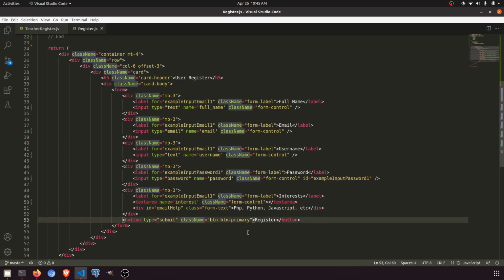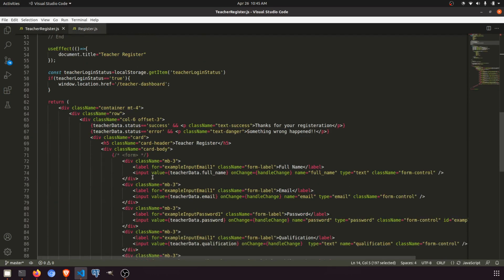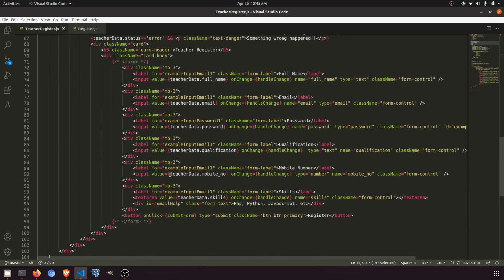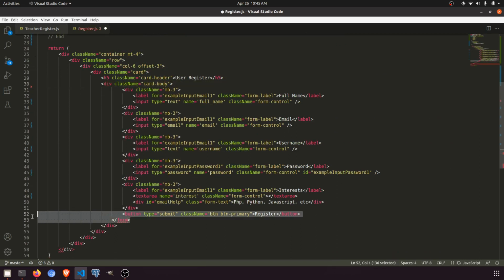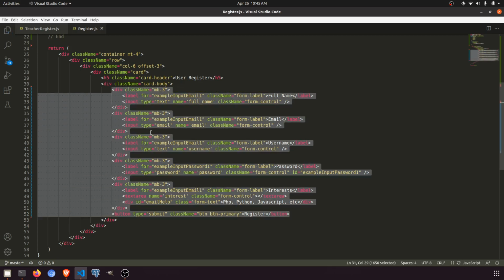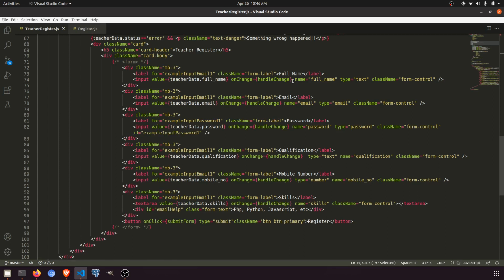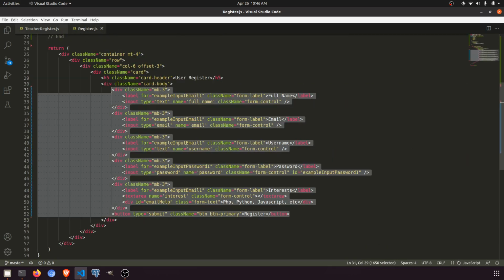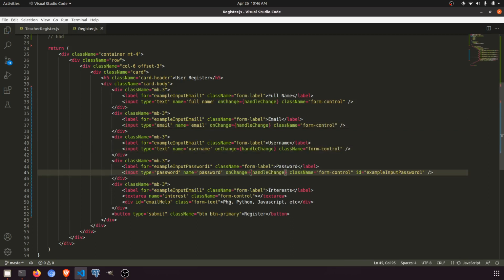And then we have the register. Let's see what we have in the form here. We don't need the form tag, because when we click on the button, we will implement all the functionality. We are not performing an action here, we are doing it via Ajax. We need onChange, which will call this function. Whenever we change the text, it will run the function handleChange.